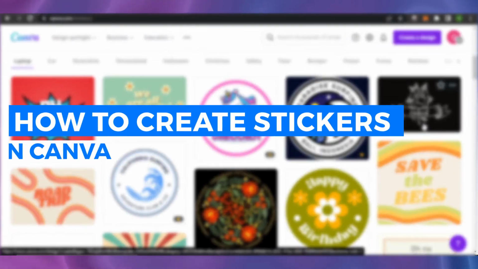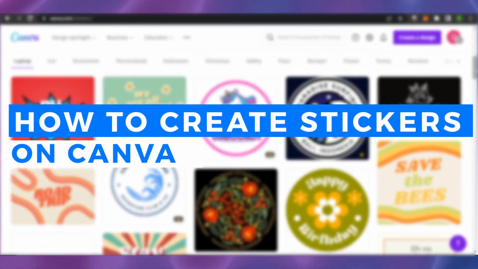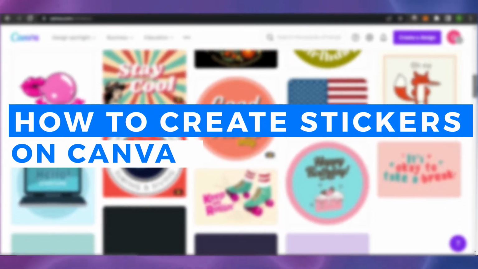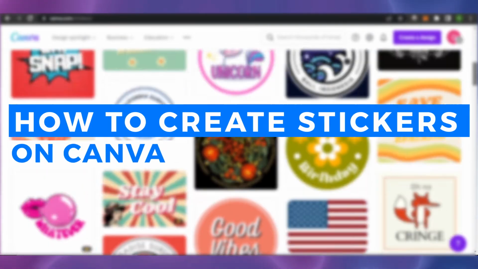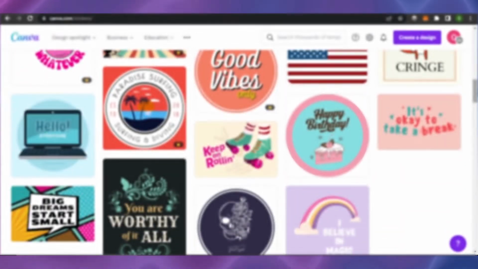How to create stickers on Canva. Easy tutorial for beginners. Hi guys, welcome back. Today I'm giving you a tutorial on how to create stickers using canva.com.